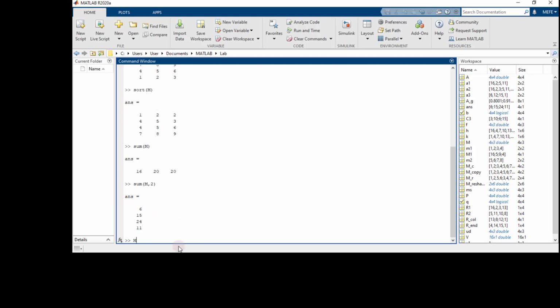Okay, recall M. So 1 plus 2 plus 3 is 6. 4 plus 5 is 9 plus 6 is 15. 7 plus 8 plus 9 is 24. 4 plus 5 is 9 plus 2 is 11. So that gives you the sum of M.